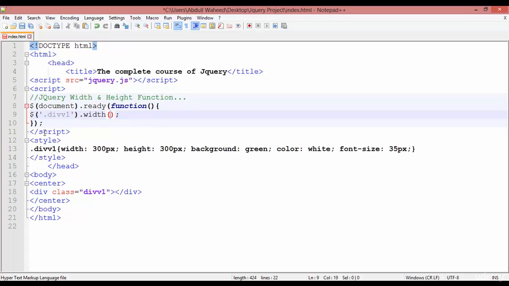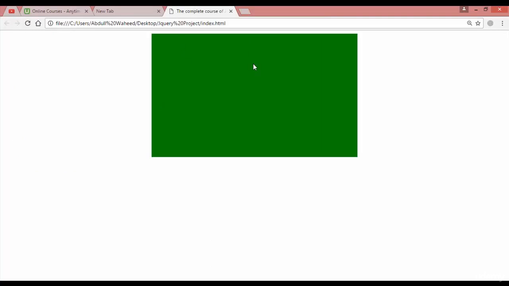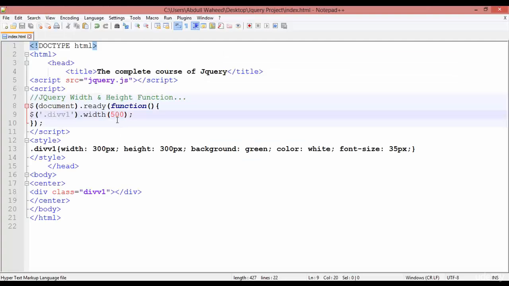For width, you can give any width. Right now the width of this element is 300 pixels. You can define a new width here, for example 500. I'm giving the width, Control S to save, now come here and refresh. You can see we have changed the width. You can give any width, 500, 800, 1000, Control S and refresh. Now it's 800 pixels wide.